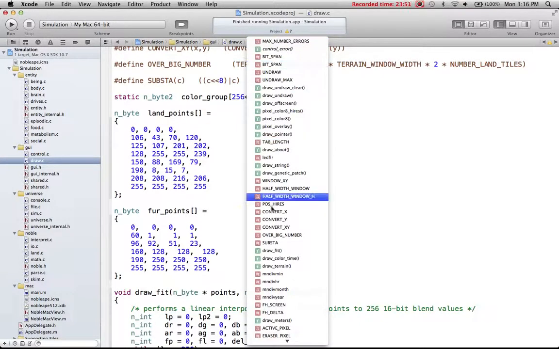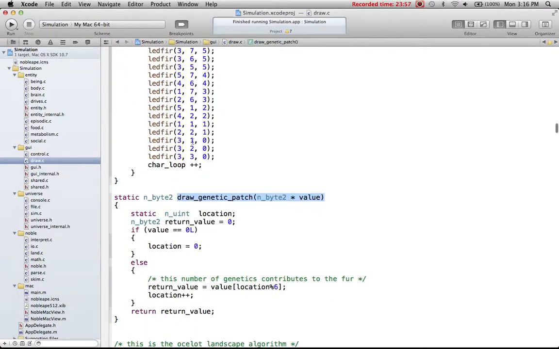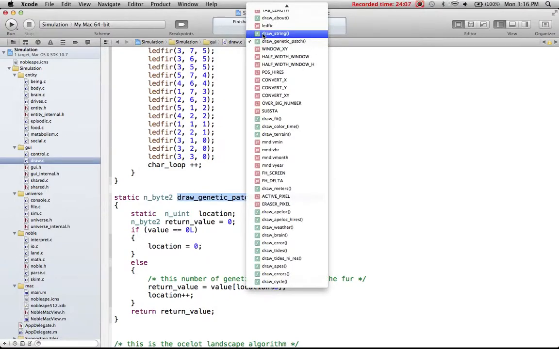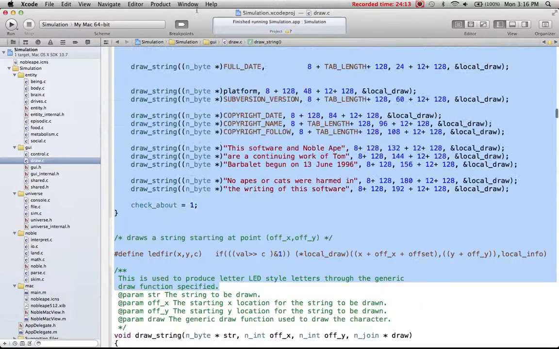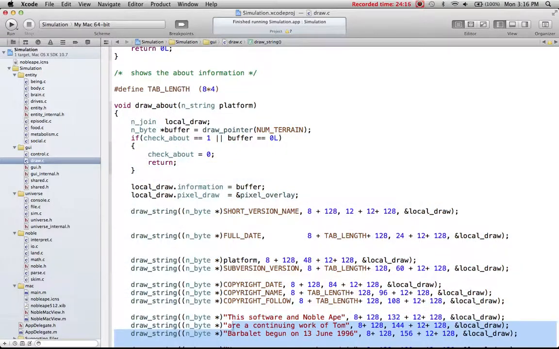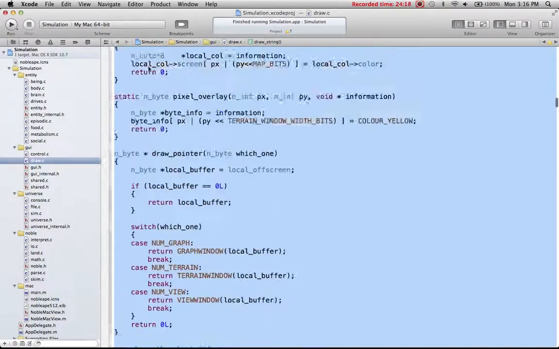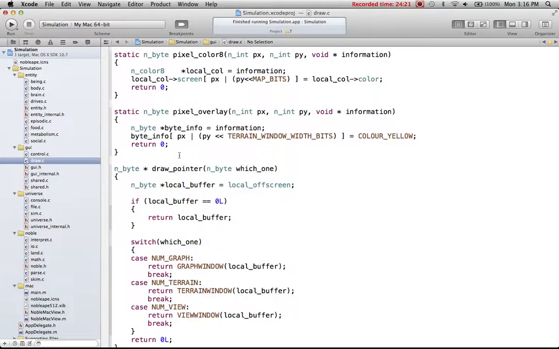Where are we? Draw fit. Draw the genetic patch is associated with drawing the fur. It's not really heavily used, but this is actually used through, I think, math patch, which draws both the genetic elements of the fur, but also the landscape. Draw string, relatively self-explanatory. It draws the text basically in the environment. This provides the about and copyright notice in the environment when you get about. Draw pointer returns the specific place in the off-screen memory buffer associated with the graphics window, the terrain window, or the view window.